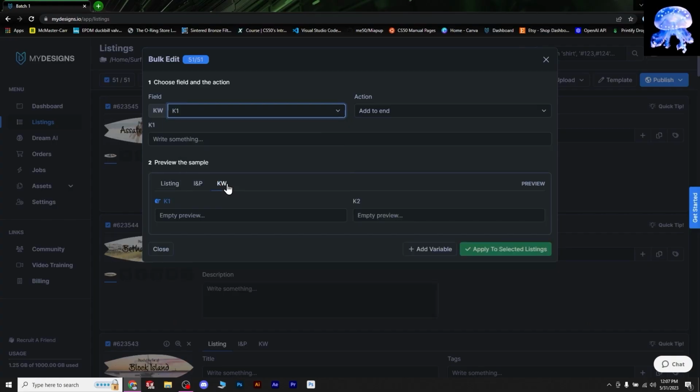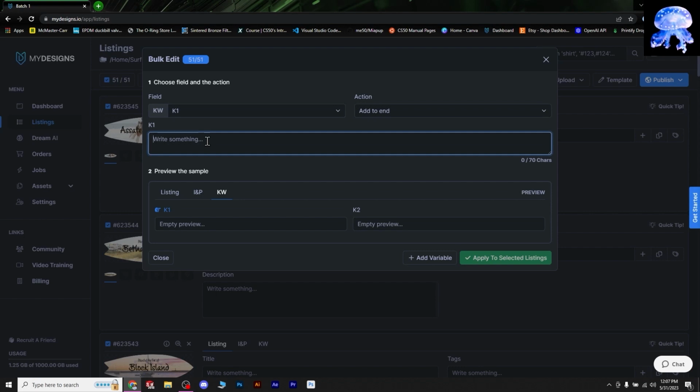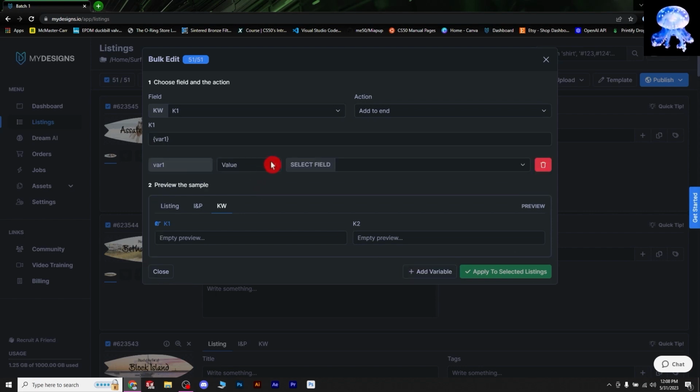So I'm actually going to create a keyword right now. And the keyword is going to be kind of like the seed or the placeholder that I'm going to use across multiple of the different fields. For keyword 1, I'm actually going to use a variable. See this add variable? Add variable. And then if I come over here to this drop down, so variable 1, it put it in these little brackets. That's how it knows it's a variable.